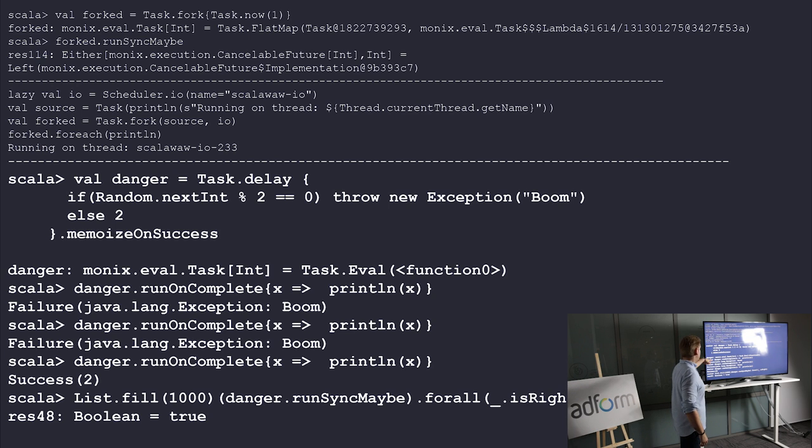Now we try to run this. It failed once. We try to run it again. It failed the second time. And on the third time, it succeeded. Now we're trying to run it 1,000 times, and in all the following cases, it succeeds.